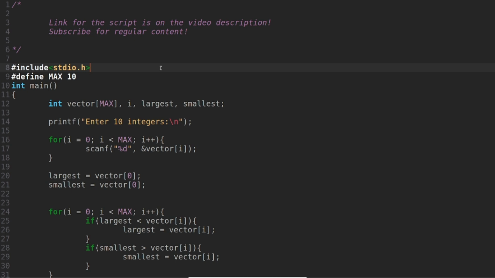First of all, you have to include the library stdio.h, which allows us to print messages on the screen. Here I am using the hashtag define to define a name and the amount that I want when I call this name. In this case, I am using the number 10 as the example asks us to use a vector of 10 places. Going on, I am including 4 int variables for the vector, for the I, for the largest, and for the smallest.